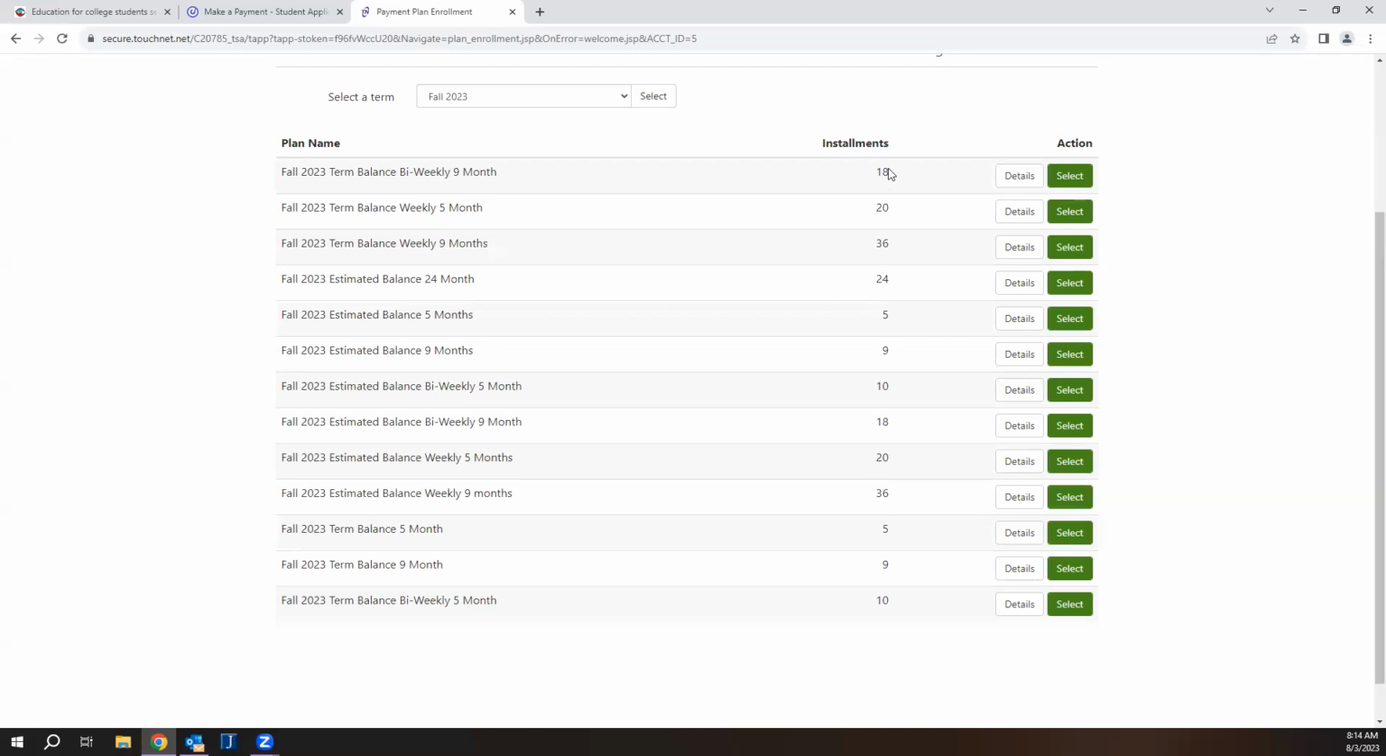Over in the installments, this tells you how many payments you're going to be making on this payment plan. So for instance, if you did the estimated balance for the 9 months, so this would be paying weekly for 9 months, you'd have 36 payments that would be scheduled. So that helps you figure out how many payments would be in that payment plan.